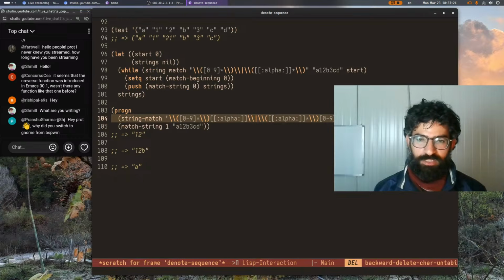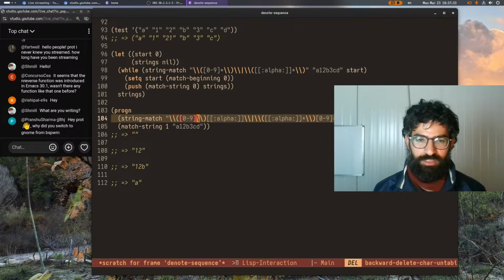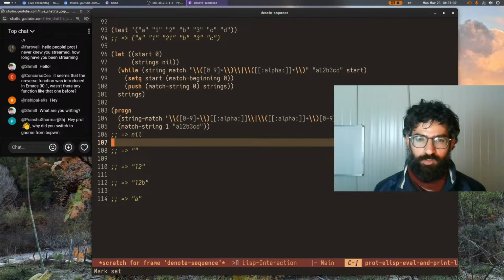Okay, that's promising. So let me do it again. 0. Okay, that's the empty string that I don't want. It is the empty string because, of course, it's 0 here. So it has to be 1. And here, it has to be at least 1. That is the idea. Ooh.